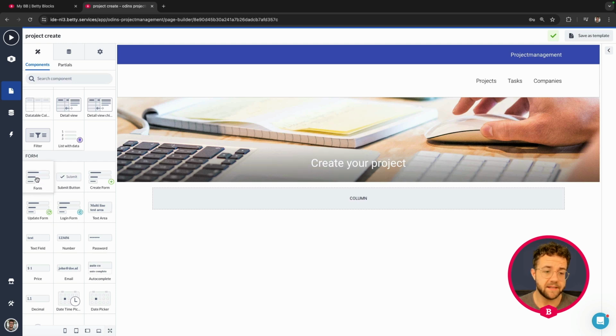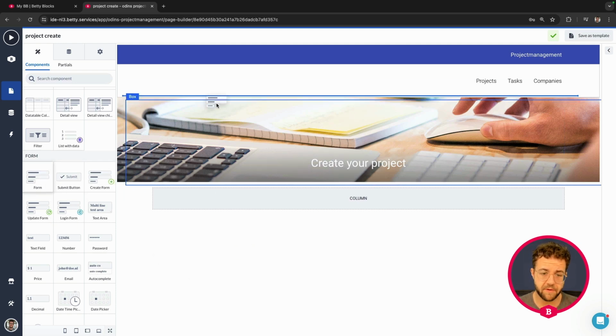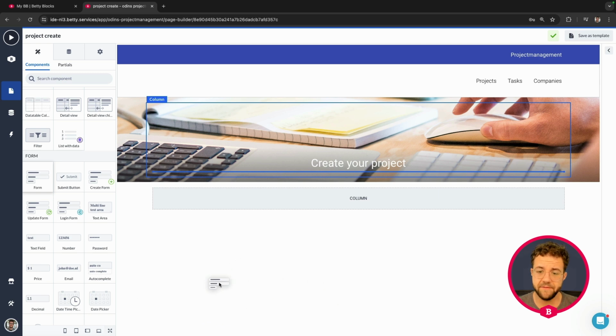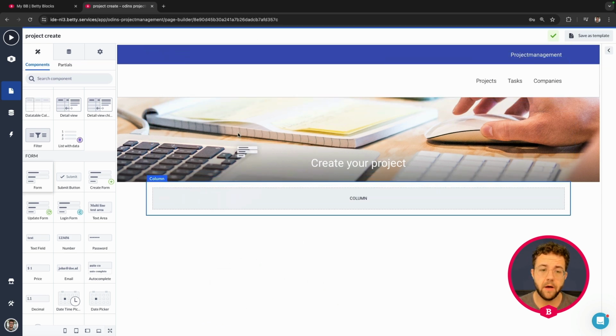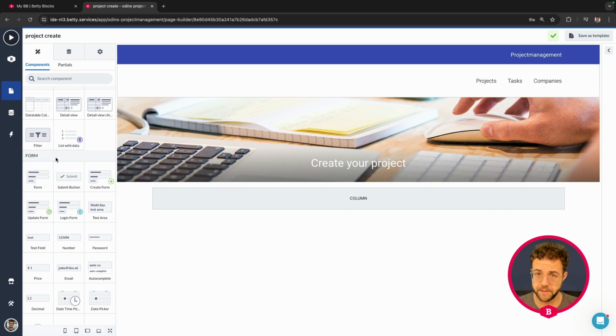That also means that if I grab a form component and try to put it anywhere else on the canvas, I can't. I can only drop it in other columns and layout components. So that's the first thing of components. Now we're going to dive into that create part.